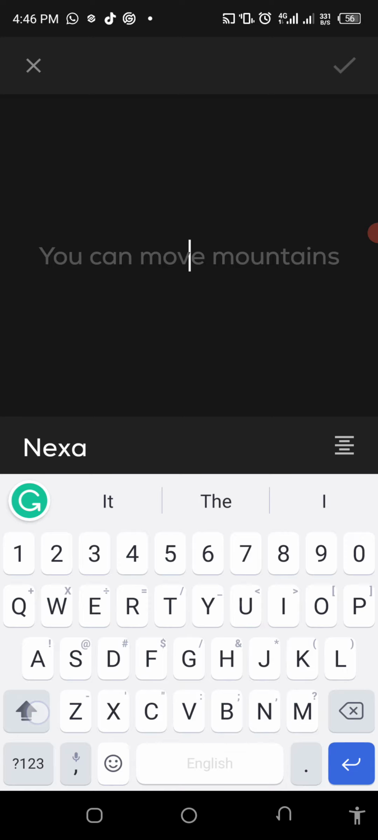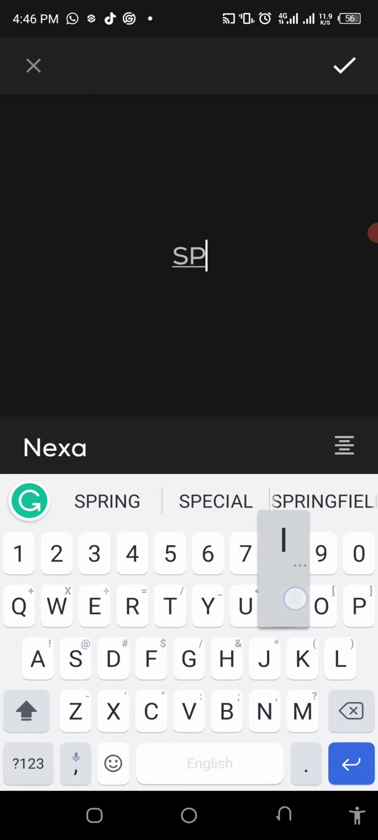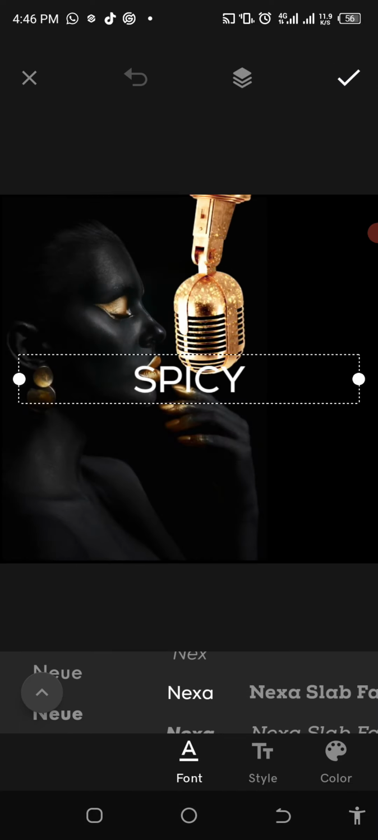So we want to type something. Today is Saturday. We have a spicy Saturday. Okay, then how can I download? How can I go to fonts? How can I change it?